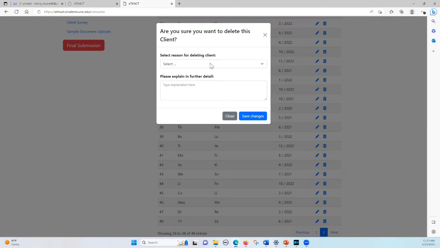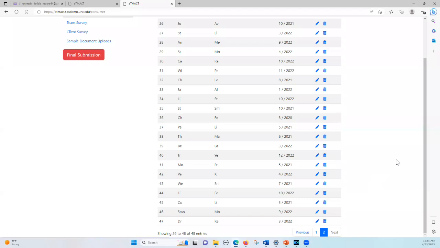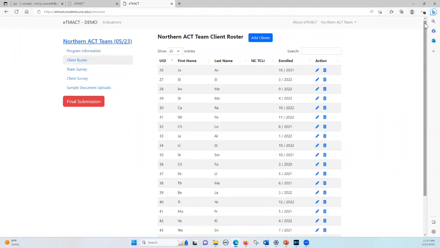Part of the reason for this is because a handy feature of eTMACT is that many teams undergo several reviews over time. So the next time evaluators approach to review this team, they can migrate over the roster from the previous review, and then they need to review it and remove individuals who have been since discharged and add in anyone admitted to the team since that last review. So we'll just say discharge from the team, and that removes that individual. So that is how the client roster is set up.